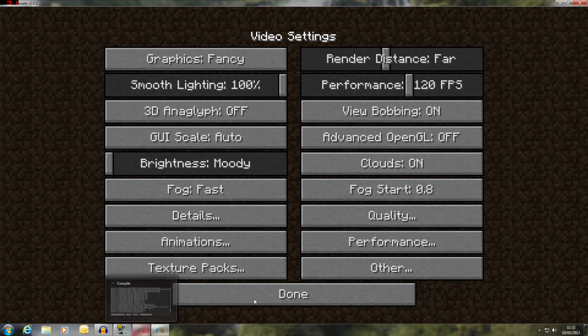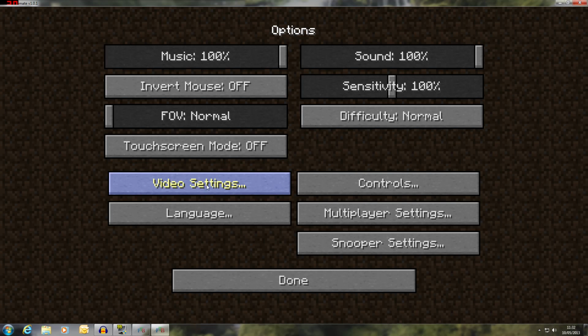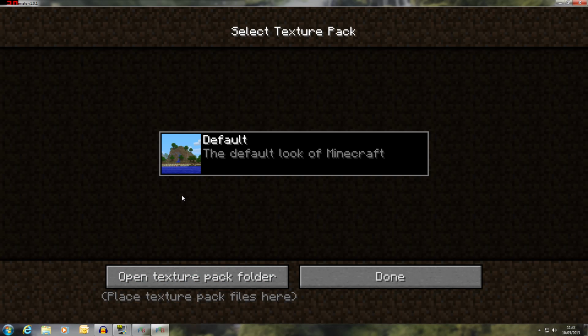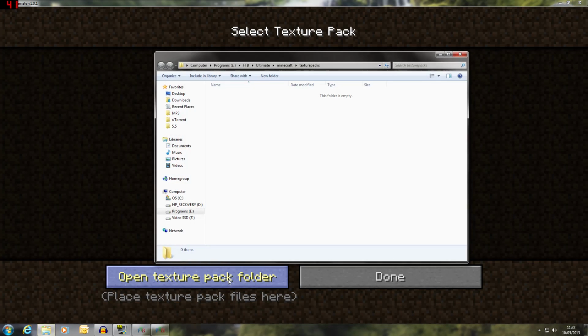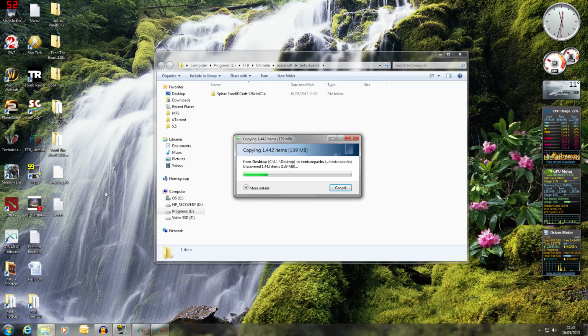So once you've done that, it's in the same place. You can go into options, into video settings, and you have a texture packs button. And the best way to do this is to open the texture pack folder, and it'll navigate exactly where you need to go. Just go to your desktop, find the Sphax PureBDcraft folder, the one which you copied the Feed the Beast stuff into. Copy that entire thing into your texture packs folder.